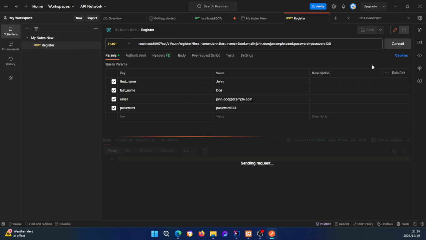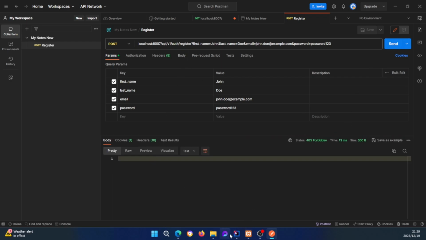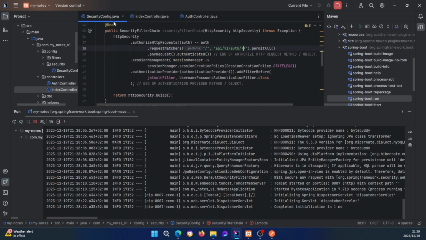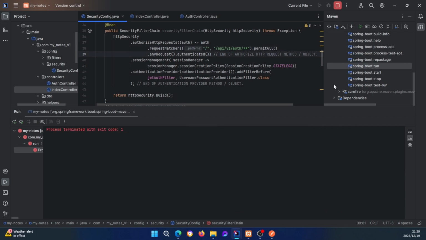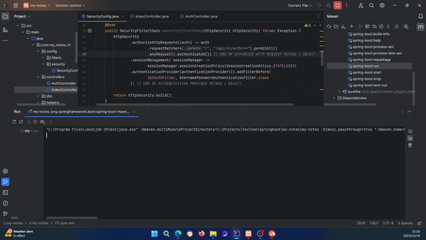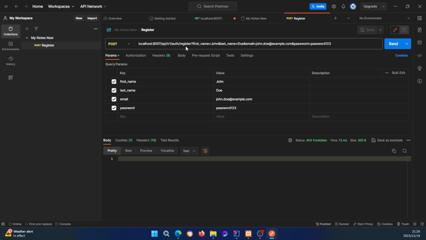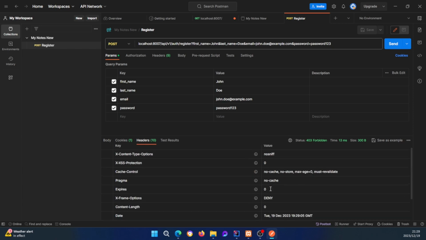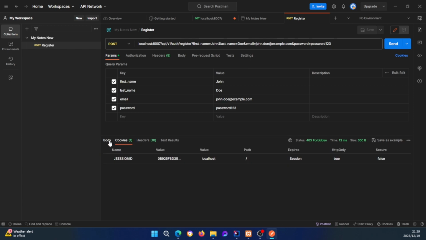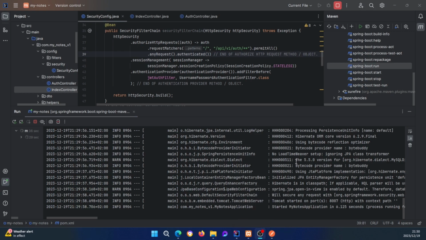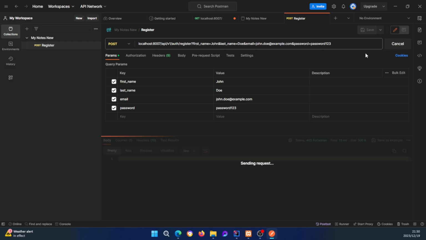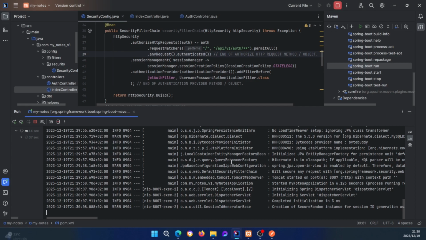So let's try again. Let's see if you can register. I'm going to send it again. Okay, forbidden again. There's nothing there. Let me put this back as it was. Save. Unfortunately, I have to restart the application. Let's run it again. Okay, it's API v1 auth register. The application is up and running, so let's try again. Still forbidden. I don't know why it's doing this.